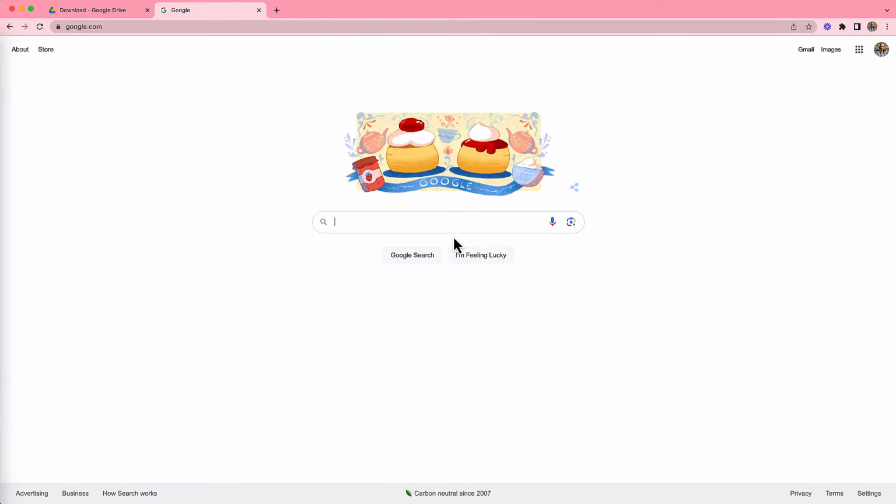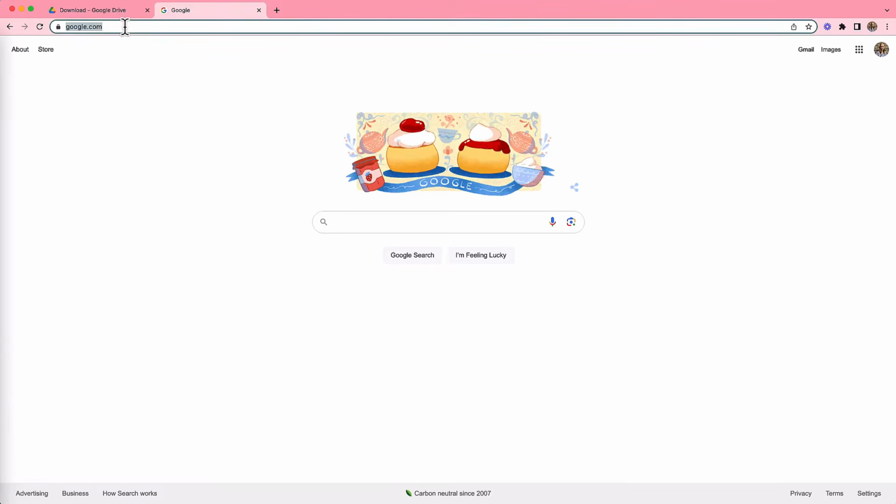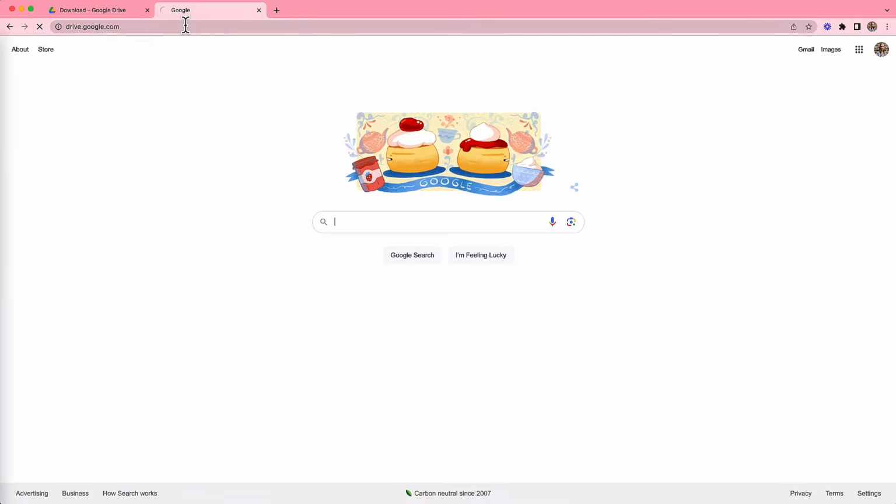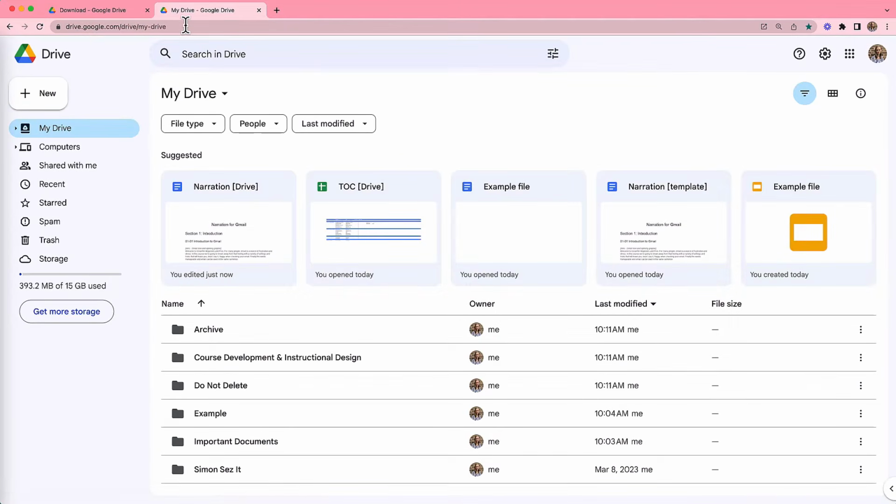Now that we are signed in, we can navigate to Google Drive. There are multiple ways for us to get there. The very first way is to simply Google drive.google.com and press enter. That is one quick way to get there.